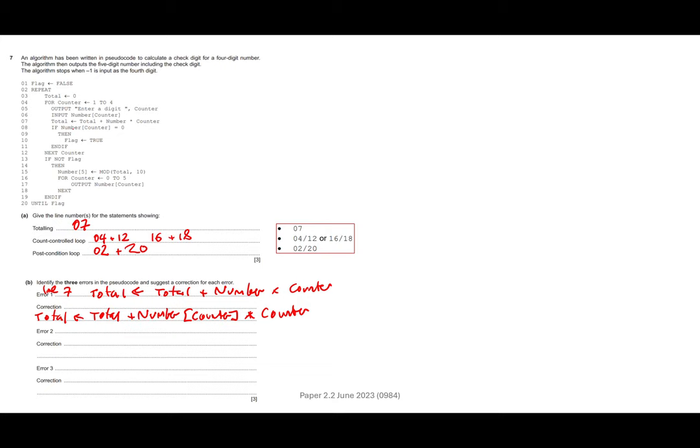So if number counter equals 0, then flag assigned to true. Now when the flag's been assigned to true and we get to the end, we stop, because this repeats until the flag is true. So if we go back to the question, the algorithm stops when -1 is input as the 4th digit. So actually we want it to stop when -1 is entered, not 0. So that's got to be our next error.